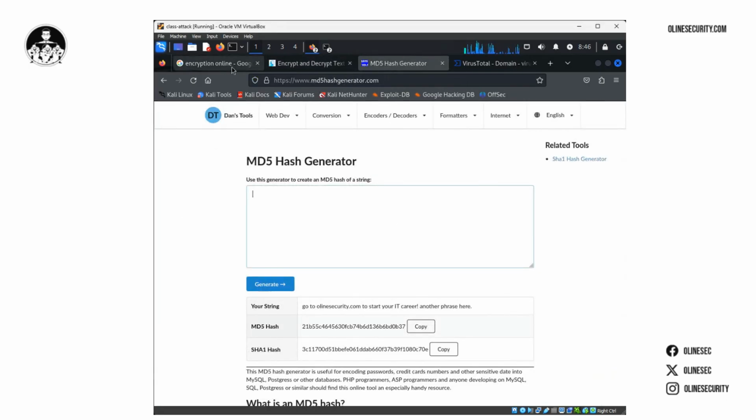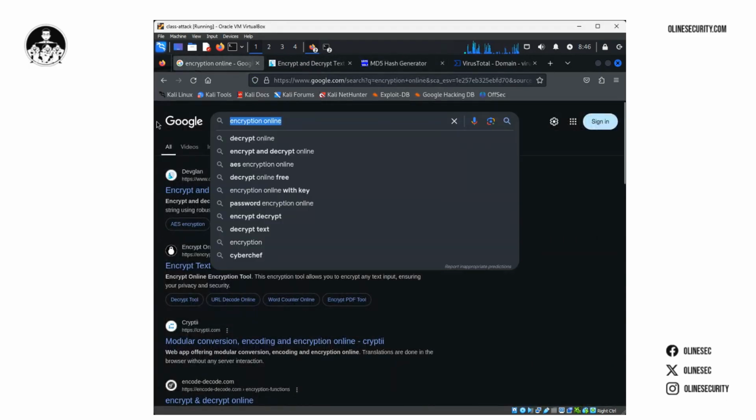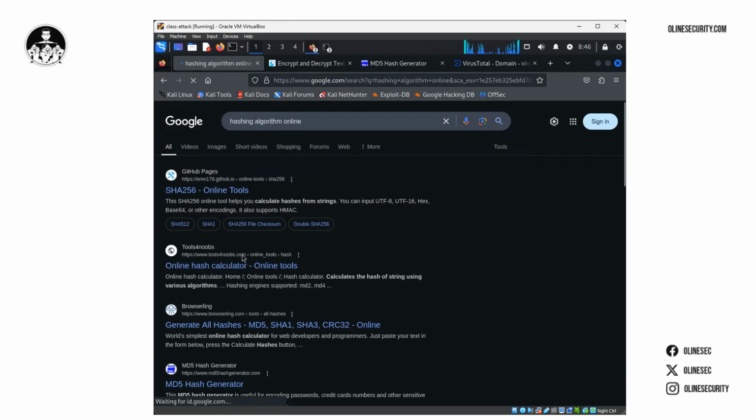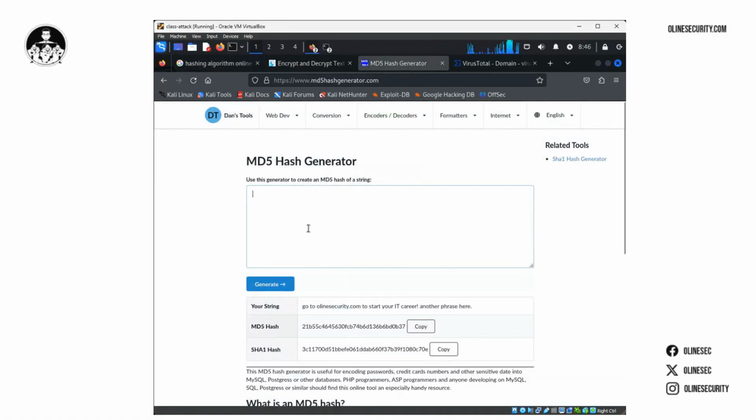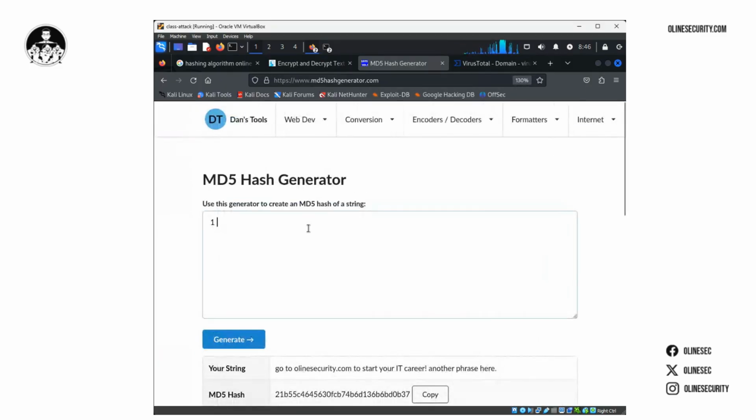Hashes, on the other end, you can find by just typing hashing algorithm online. You'll see a bunch of them out here. I like to use MD5 hash generator. It's pretty simple and straight to the point. Hashing is not a two-way algorithm. Hashing is a one-way algorithm. Okay, this is a one-way algorithm.